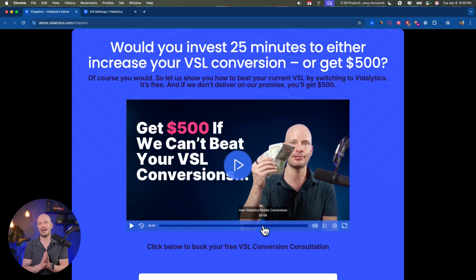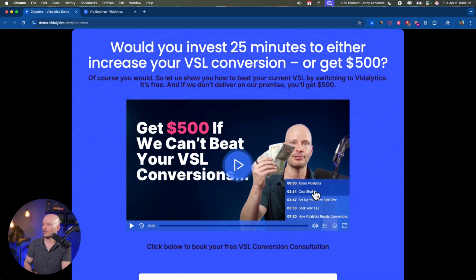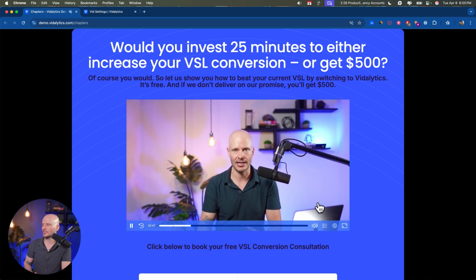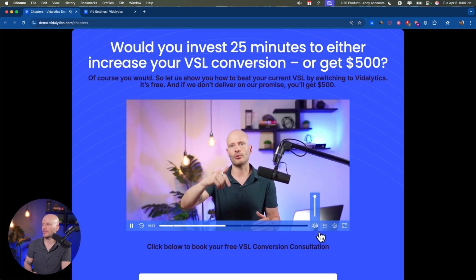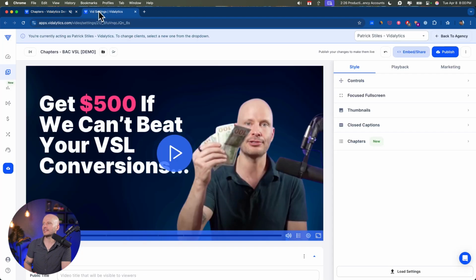So that is how chapters look on the seeking bar, but also they will be here under this little chapter icon where somebody can jump right to it and they can start getting that action of whatever is available in that video for them. So let me show you how to set this up in your account.